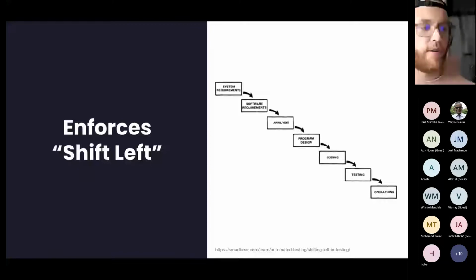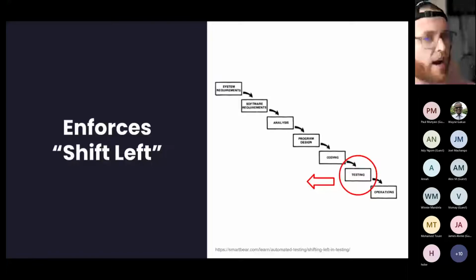Well, this is fine, except for the fact that you're doing testing at the very end of this diagram. And the idea of shifting left is basically trying to move testing further left in this diagram so that it's done as soon as possible. So any problems, you can catch early on. That way testing doesn't become this last second stopgap safety measure, though it can become that, and it still is that, but it can also be something that helps drive decisions, even in the program design, analysis, and software requirements, earlier on in the process.